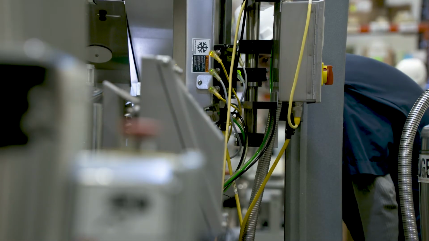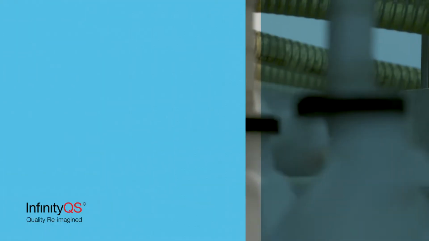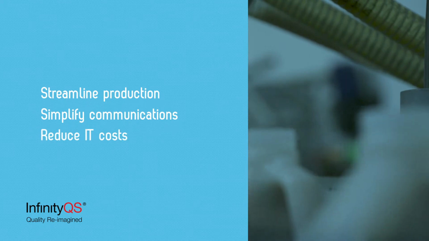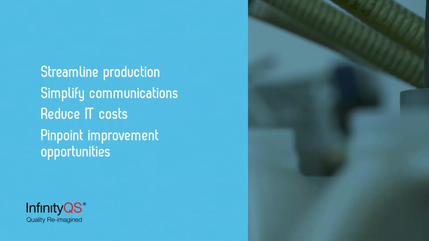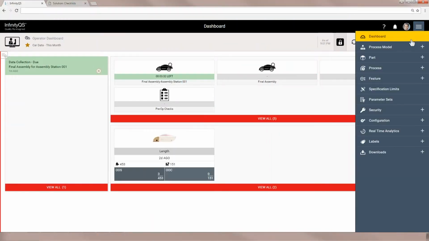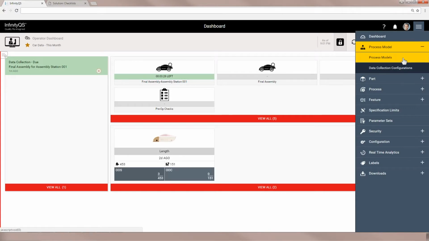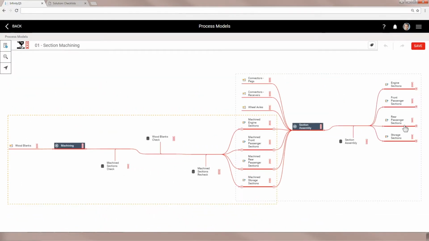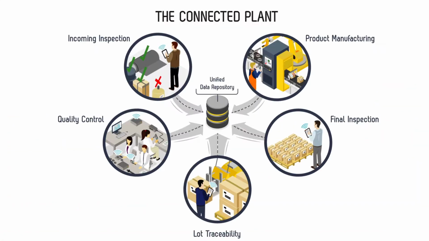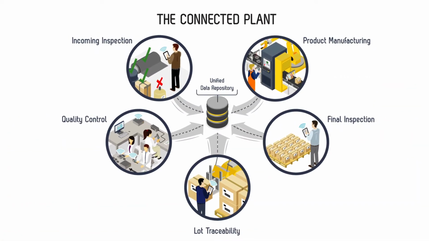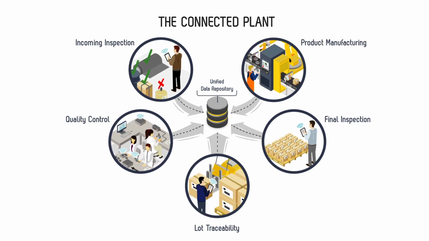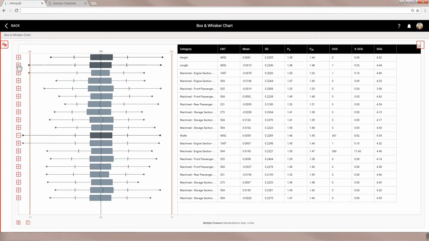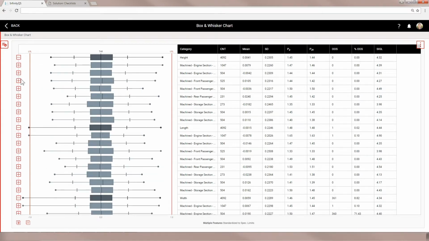Whatever your company's size or industry, Enact can help you streamline production, simplify communications, reduce IT costs, and pinpoint improvement opportunities. By modeling your processes, Enact helps you visualize and efficiently manage your manufacturing operations. Enact gathers information from any of your data sources and stores it in a standardized format. You can then compare data across multiple production lines, manufacturing plants, or even countries.